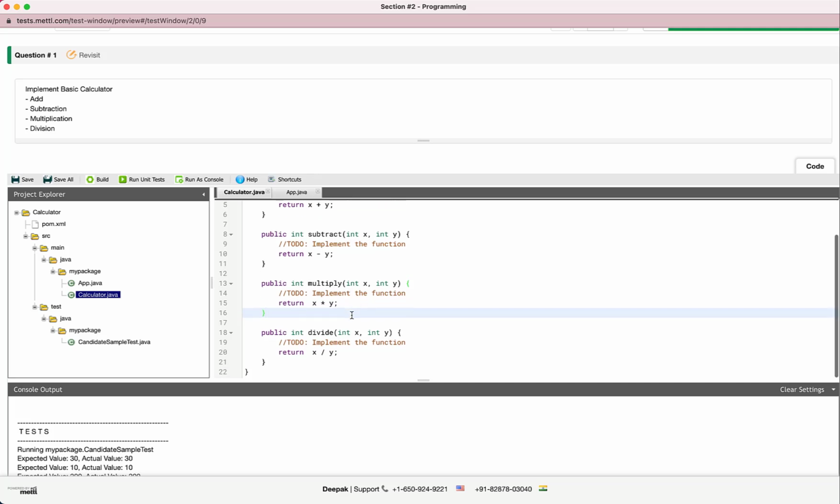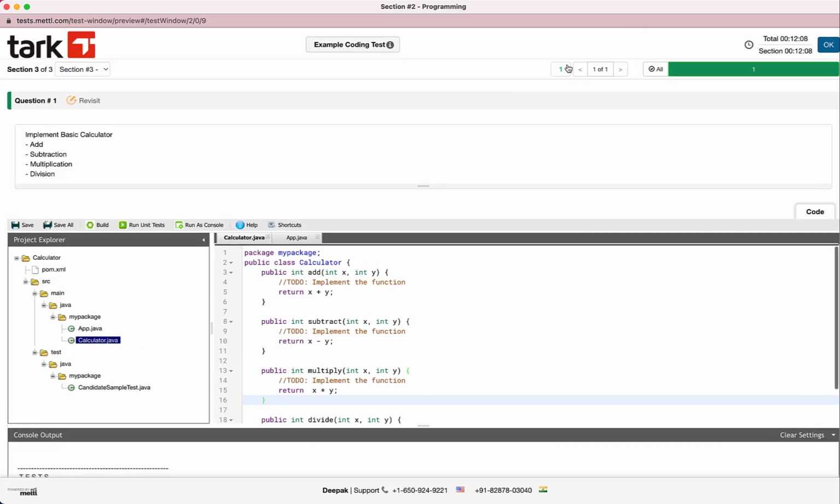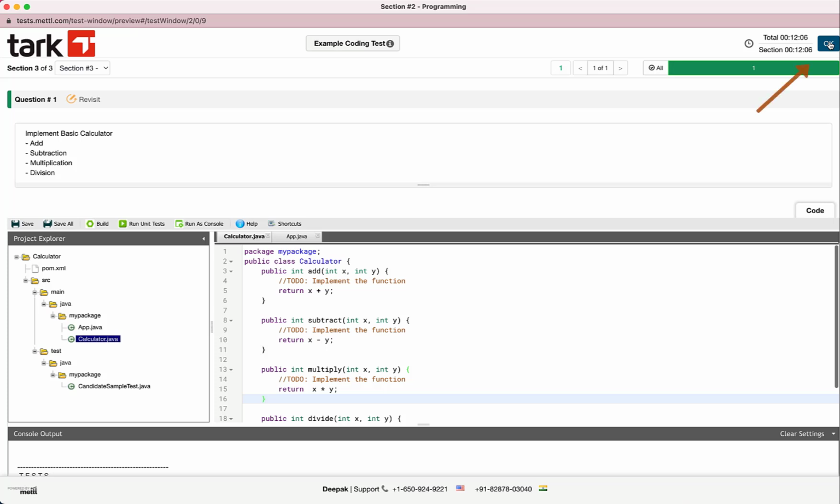Alright, and now since I am done, I am going to click on OK, and I am going to click on the finish test button, which you will see here. But again, as I said, you should click on this button only when you are done with all the 3 sections.